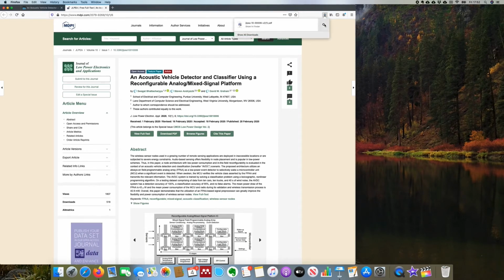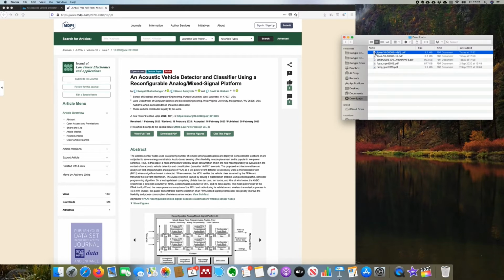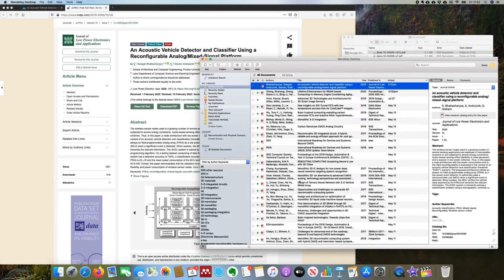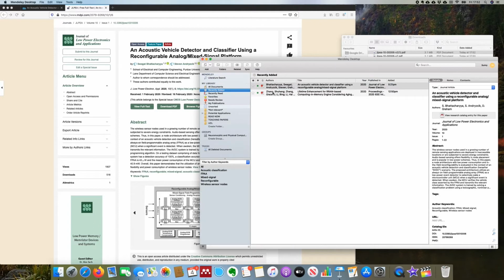Once I've got the file, I just pick it up and drag it into Mendeley, which is the reference manager that I use, and it's automatically imported into the system. I can see it when I go into my recently added papers. Now I just sync so I'm sure the paper is in the cloud as well as on my computer.